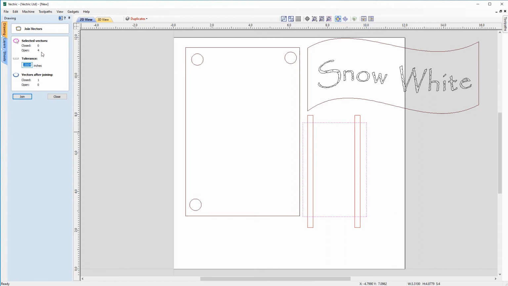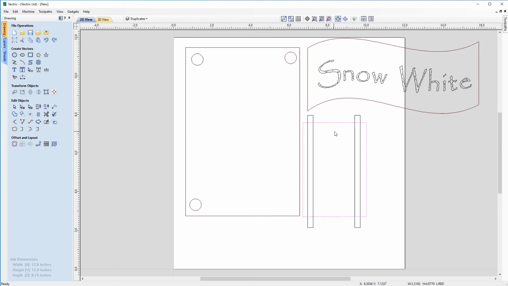Now you can see here, notice that it has 4 open vectors. So on our selected vectors, it realizes that we have 4 open vectors. We want to set our tolerance nice and low. And you can see on the section titled vectors after joining, we're going to have 1 closed vector, and no open vector. So just go ahead and click join. And now if we close this form and go back over to this vector, you can see by selecting it that it's now 1 solid vector.